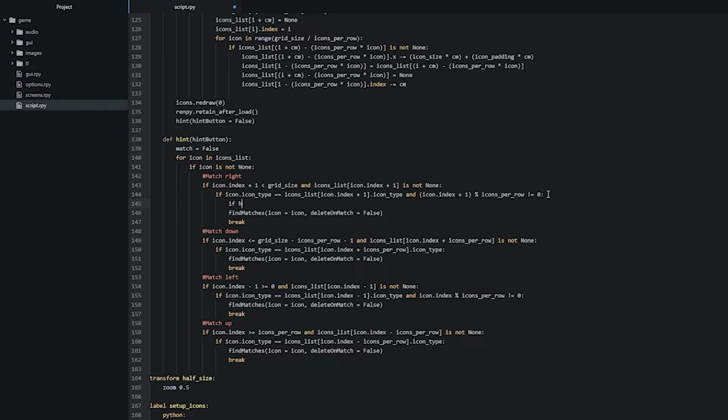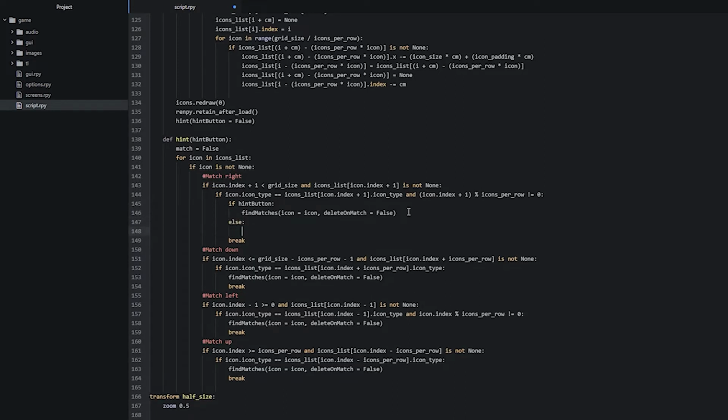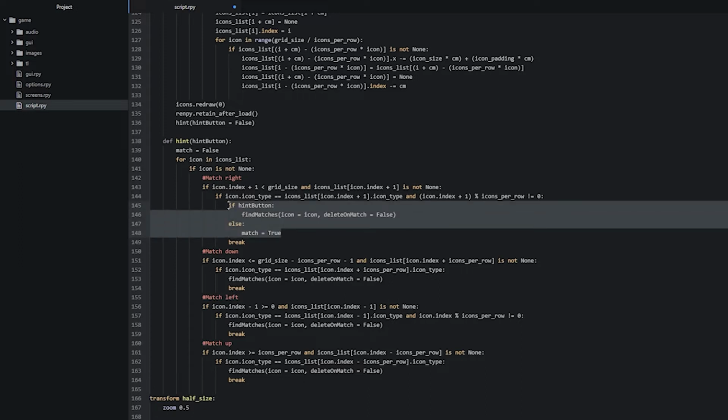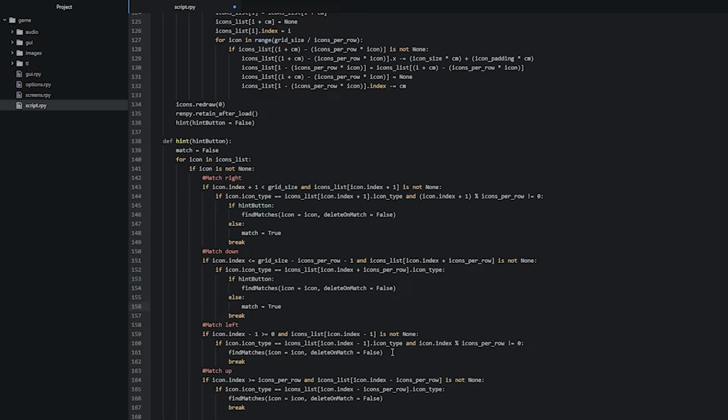And then inside of this if statement down here, we're going to say if hint button. So that means if the hint button is set to true, then we're going to indent this line. So we're going to run the find matches function in that case. But if it's false, then we don't want to run the find matches function, but we want to set the match variable to true instead. So we're going to say match equals true. And then we want to make sure that we are adding these into the other if statements as well. So we're going to copy paste this, like so.